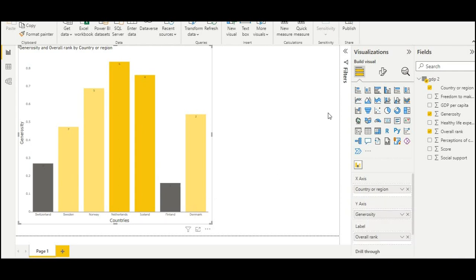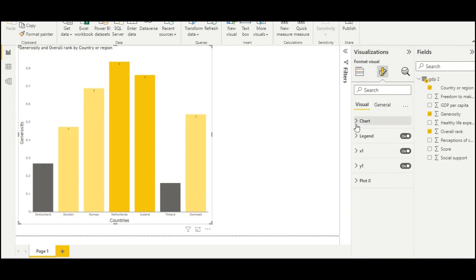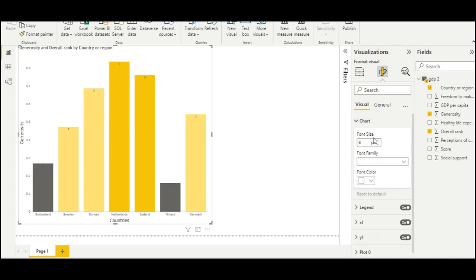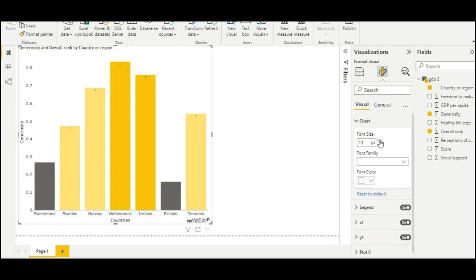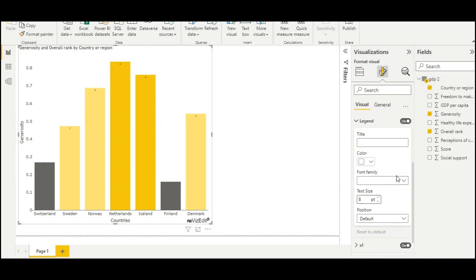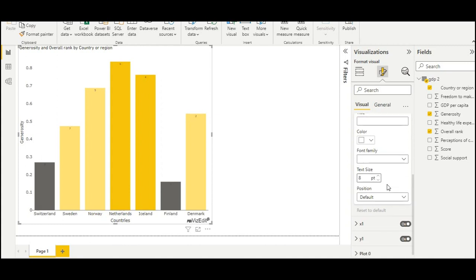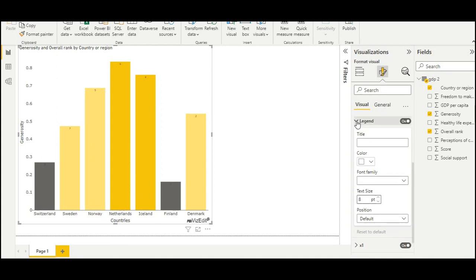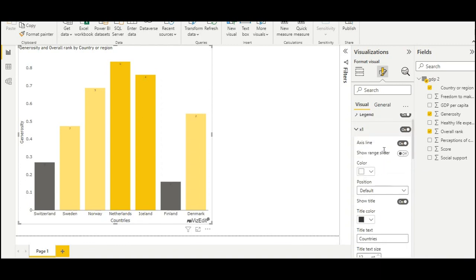Now let's do some more formatting. For the chart I am increasing the font size. You can also select font family, font color. In legend you can give a title to the legend, a color for that title, and then a font family for that. All of these options for legend are available to you. In axes, the axis line is available to you. If you don't want the axis line, just turn it off or on from here.